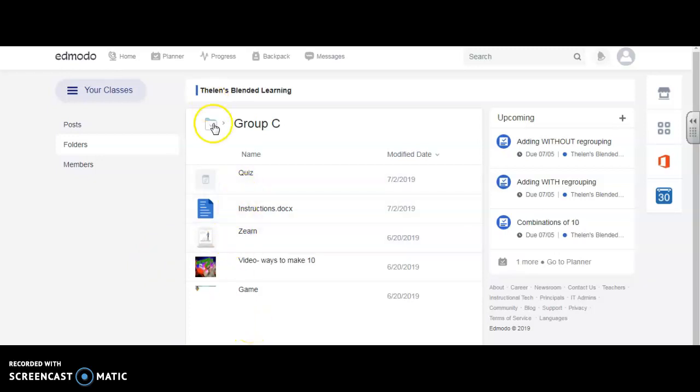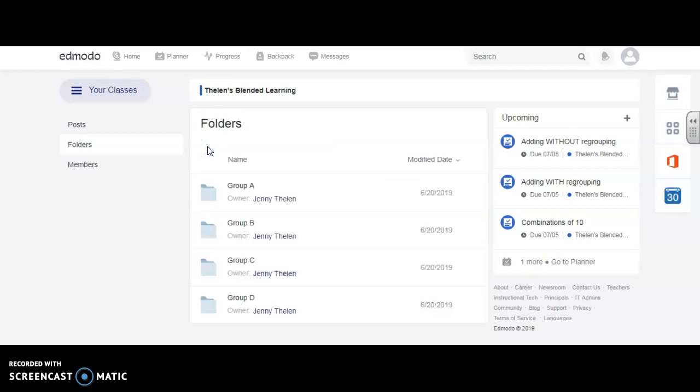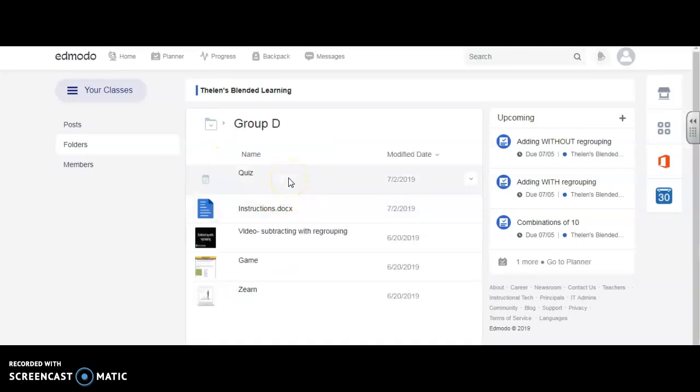So each group is all set up the same. They will all have a video to watch. They will all do something like, so let's say if I'm in group D, it's the same thing. They will watch their video. This group is doing subtracting with regrouping. So they're going to watch the video. They're going to practice online, play that game. Then they're going to take the quiz too, and then they get to play Zern. So I set it up very easy for all 4 of the groups.